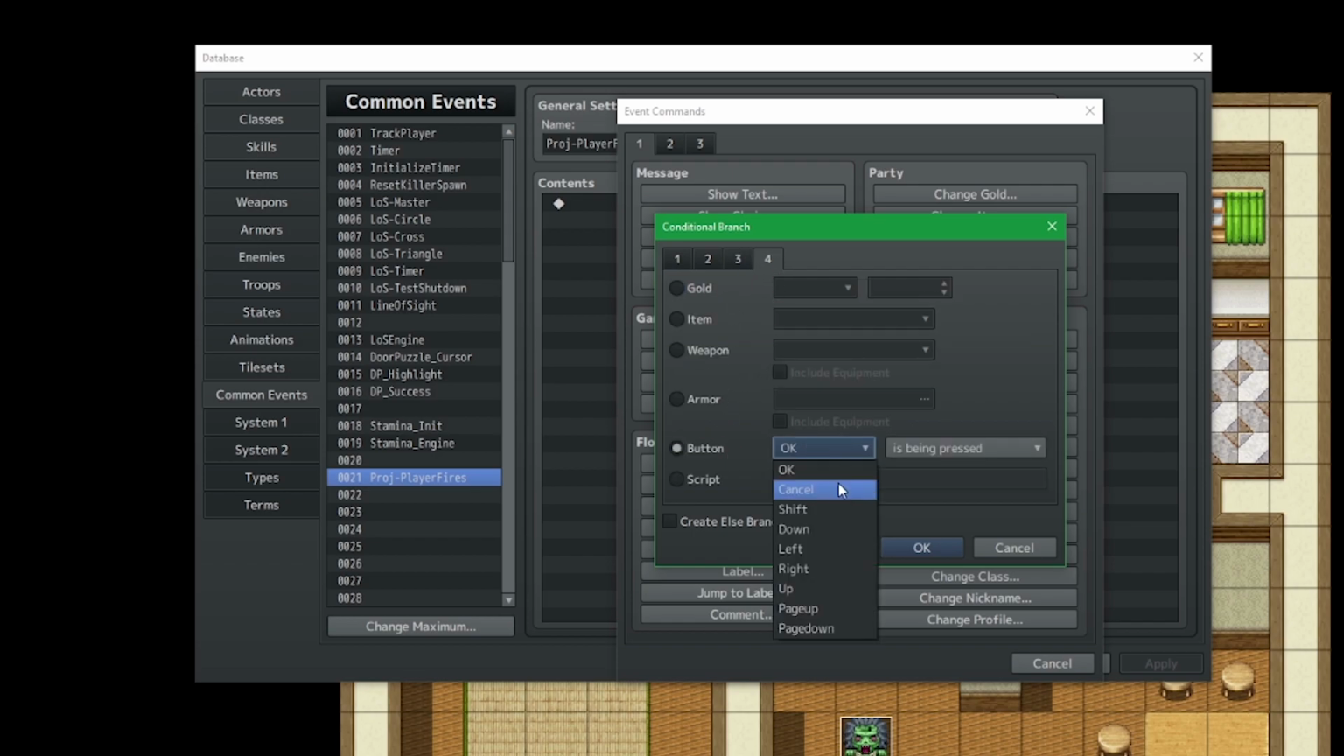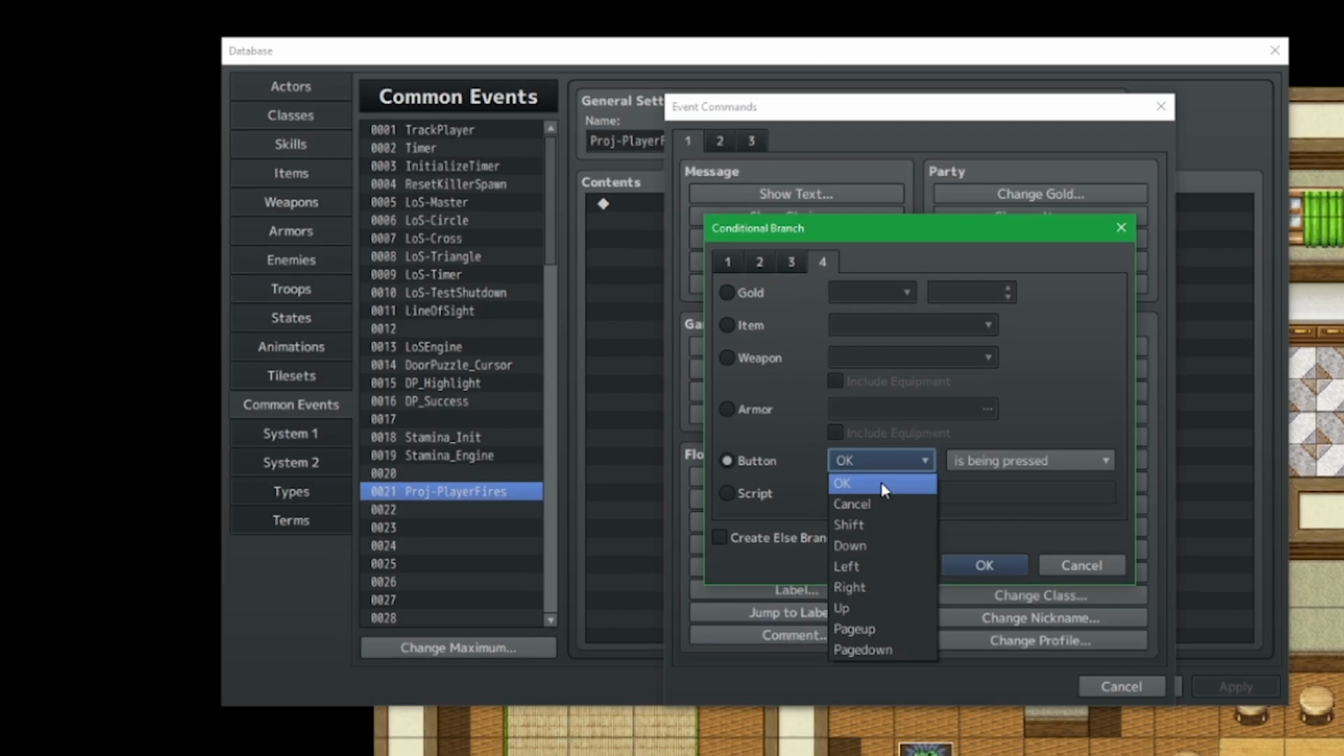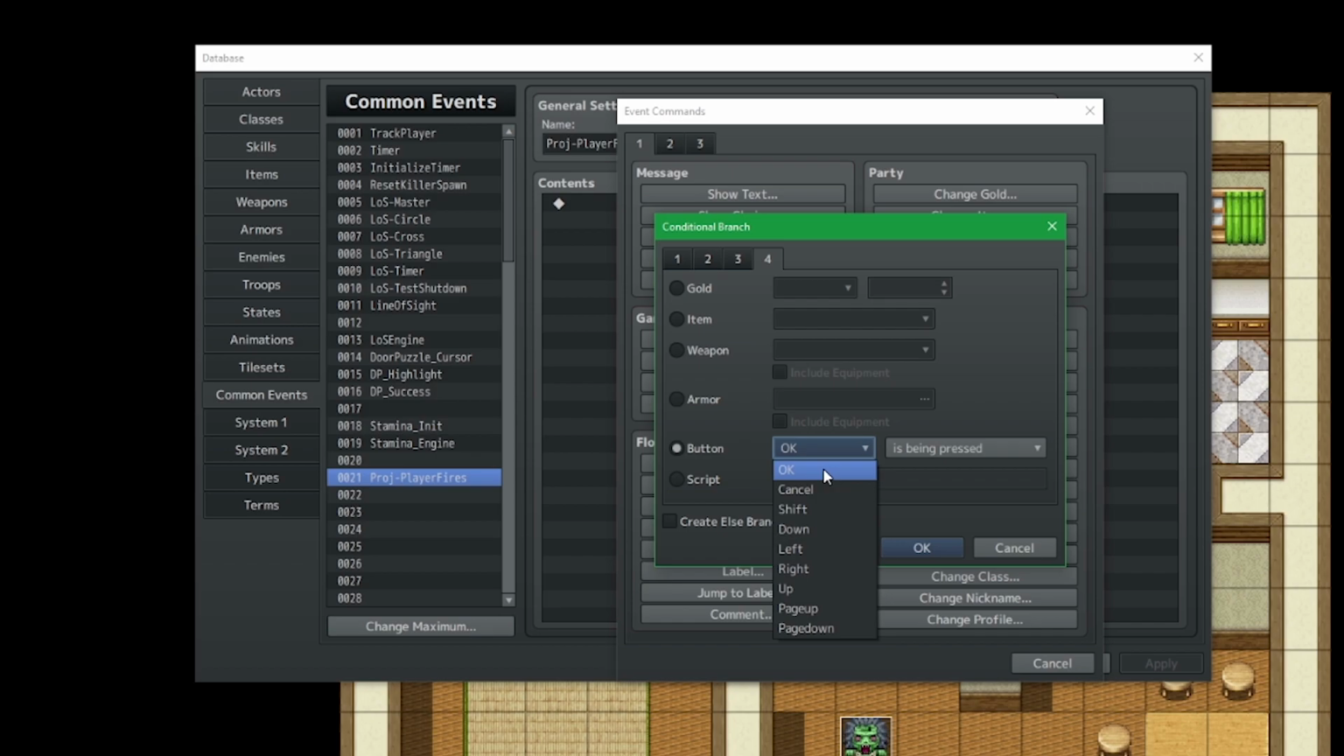Now using the OK to fire the projectiles may be a little bit awkward, because of course if you're in front of something that's interactable, then you'll also interact and fire the projectile, and that'll be awkward. So I would highly recommend that you do a bit more research. Try to find a plugin that allows you to use the full layout of your keyboard and change the hotkey to something more appropriate. So for now, I'm going to just have the OK button, and we want is triggered.